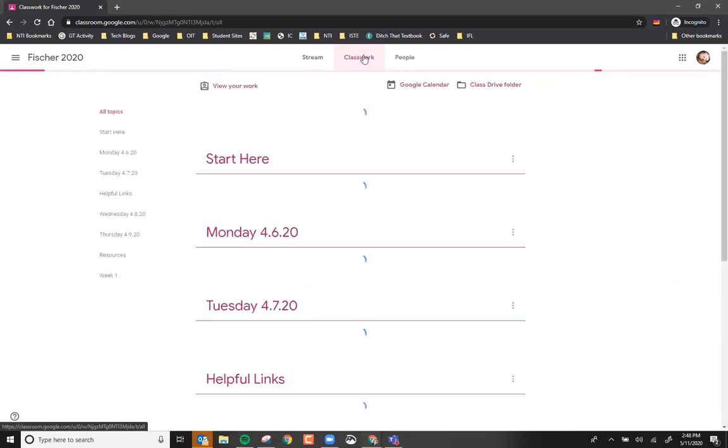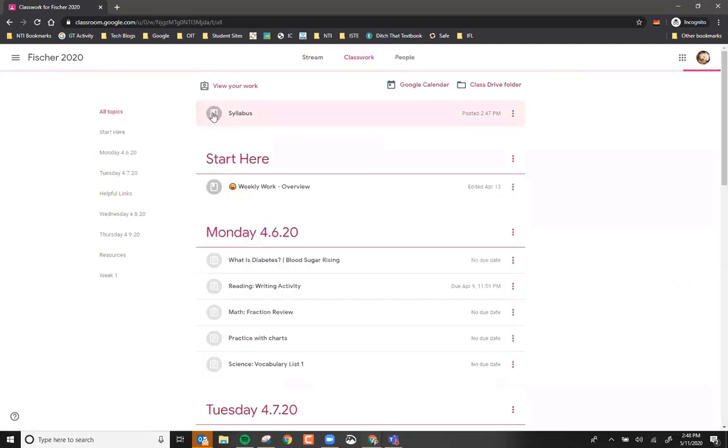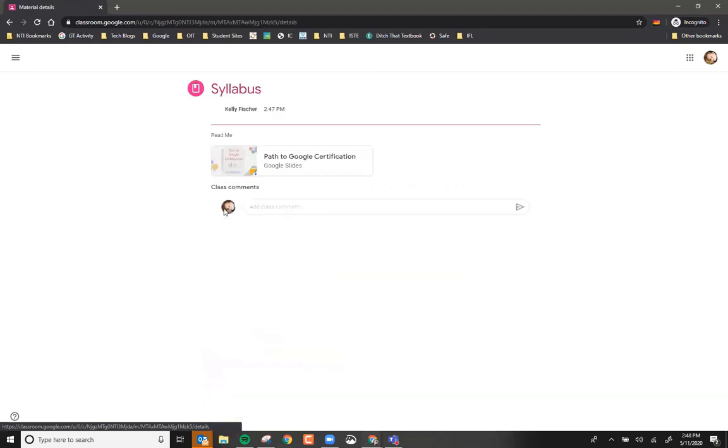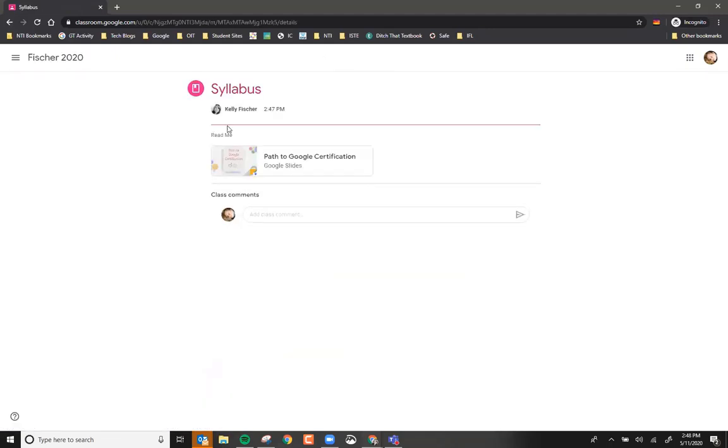So when I go to her classwork tab now, I now see that her syllabus that I just created is at the top of the page. And notice it's grayed out, and that's because it's not something she has to do anything with. If you look at these assignments that are all bright pink, these are still things that she needs to complete. But when she opens the syllabus up, it lets her view the material. She can see my directions, she can see my attachments, and she could even leave a comment. So maybe she needs help with this.